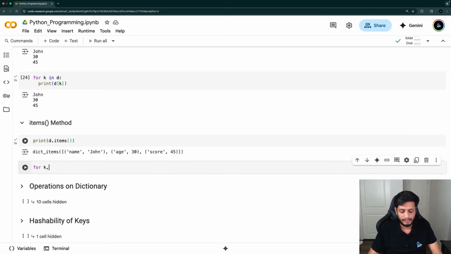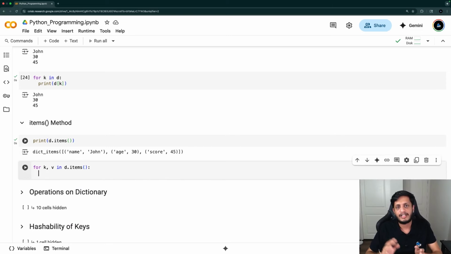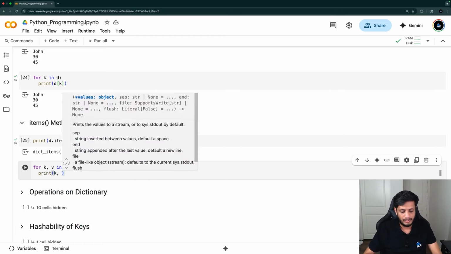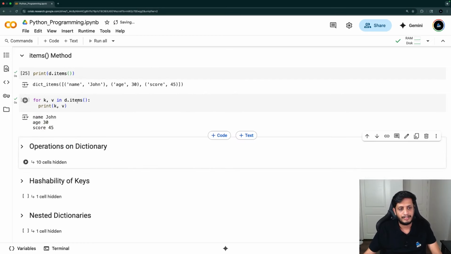So I can directly write for key, value in d.items(). Here k will take the key and v will take the value because the tuple will unpack. So now you can print key and value both for all the items.